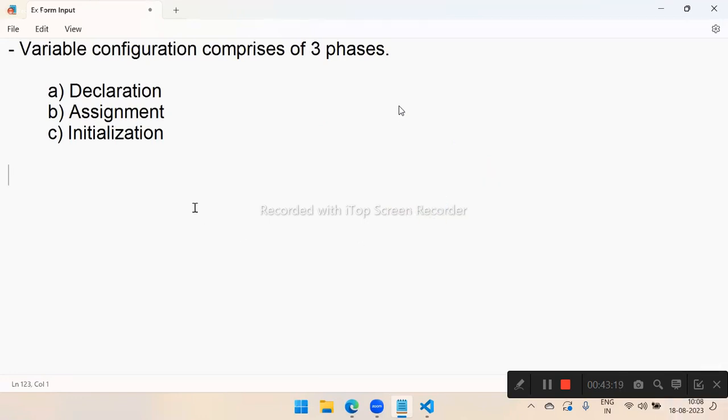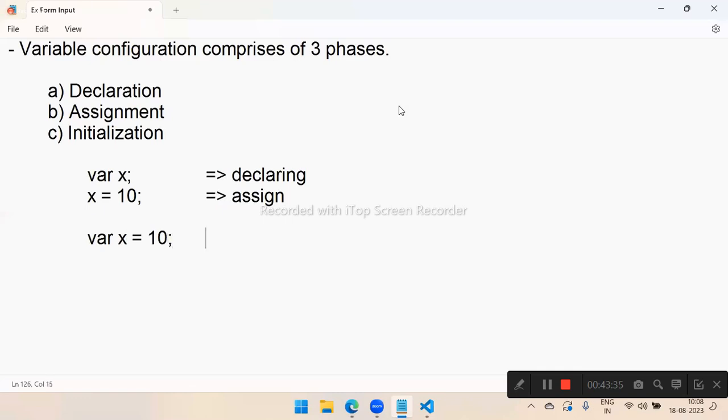So we have declaration. That means if I say var x, this is called what? Declaring. x equal to 10, this is called what? Assignment. And suppose we have var x equal to 10. This is called what? Initialize. I'm just keeping it as separate syntax. Right? So a variable has three phases: declaring, assignment, and initialization.